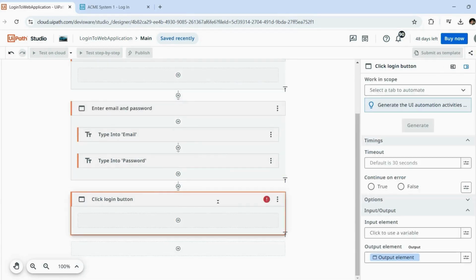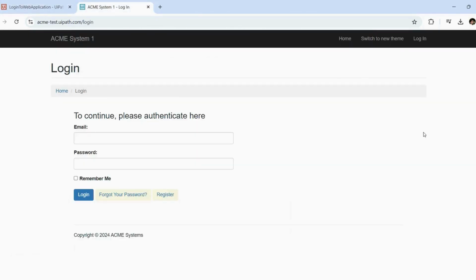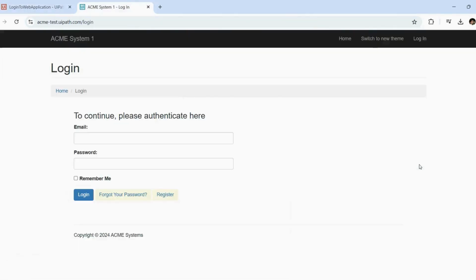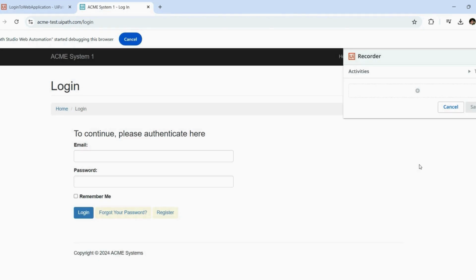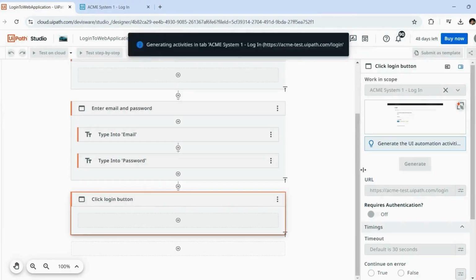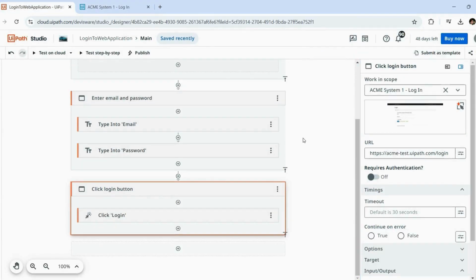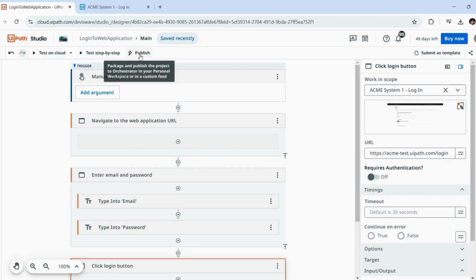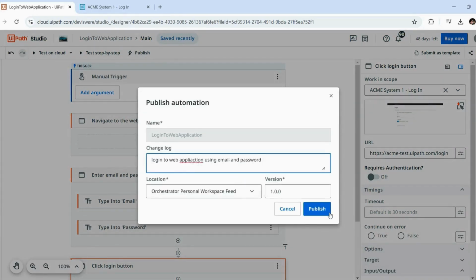Now let me click on the login button. Let me select the scope. Just let me click on generate. Okay, click on login button is completed. Let me click on save. You can see now how nicely the template was generated. Now let me click on publish. Okay, no problem.